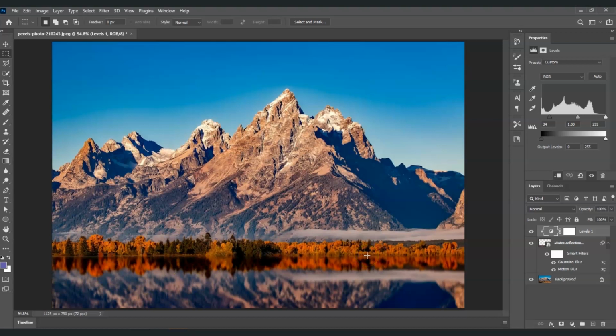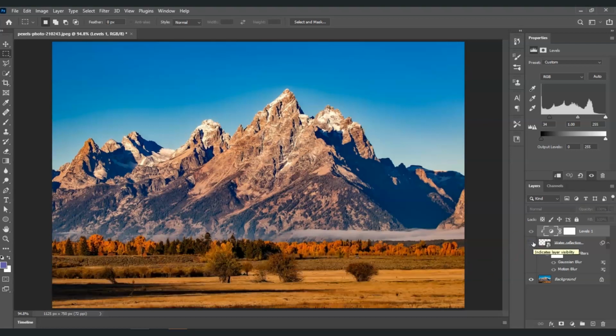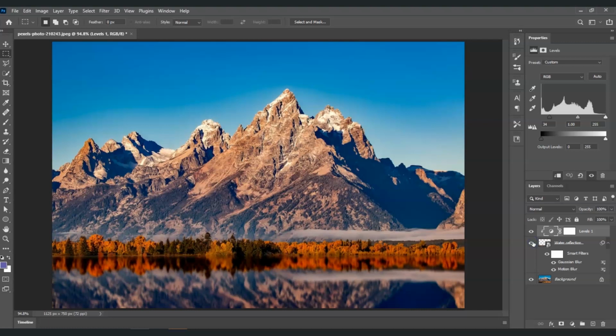Now I'm going to show you the before and after. This is the before and this is the after. And that is how to create a water reflection effect in Photoshop.